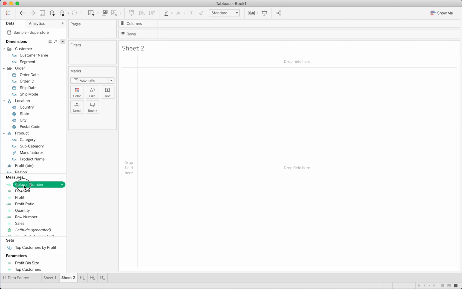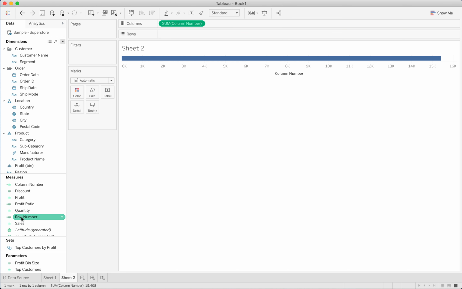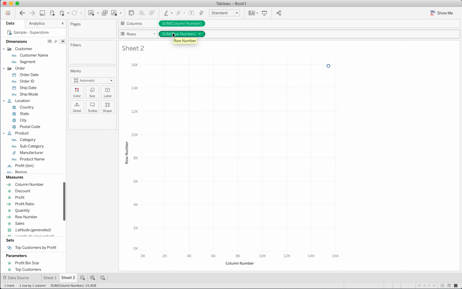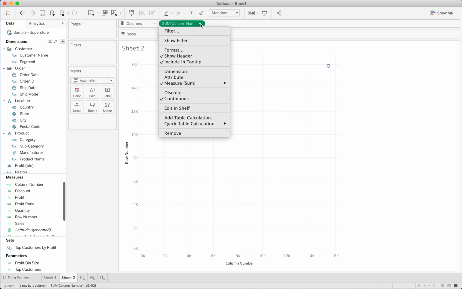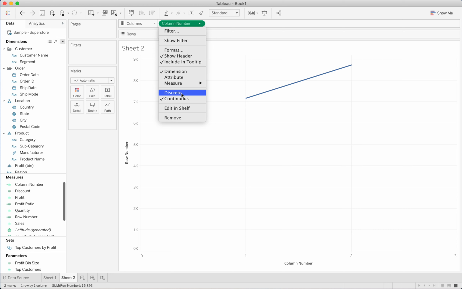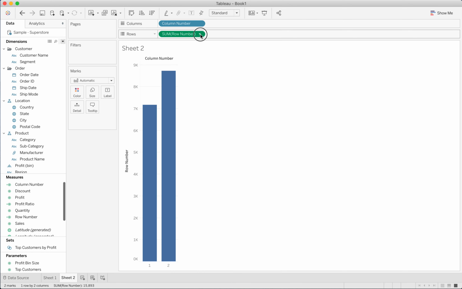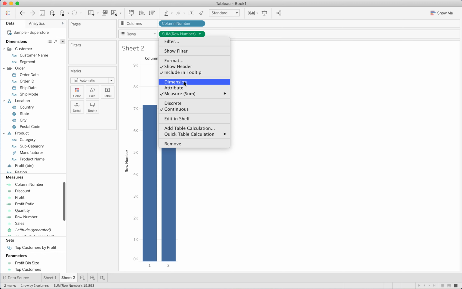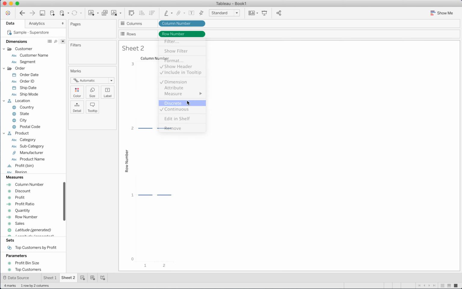Next, drag this variable column number and drop it in columns, and row number in rows. Next, we will make a change, actually 2 changes. Right now, this is a measure; we will convert it into a dimension. Not only that, we will also convert it into a discrete dimension. Similarly, the row number will be a dimension, and that too a discrete dimension. So accordingly, you should get a 2x2 table like this.